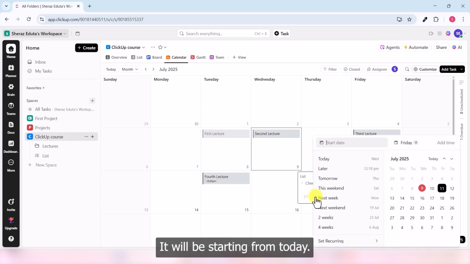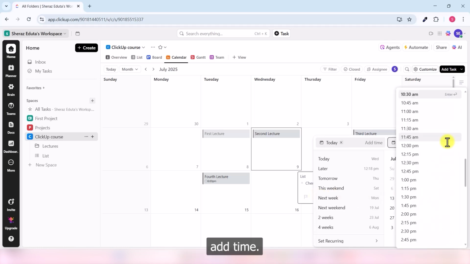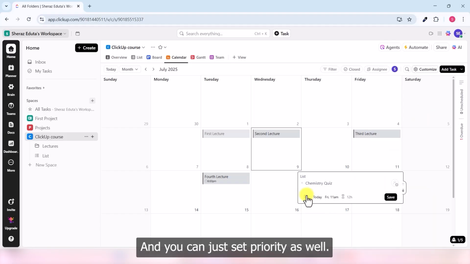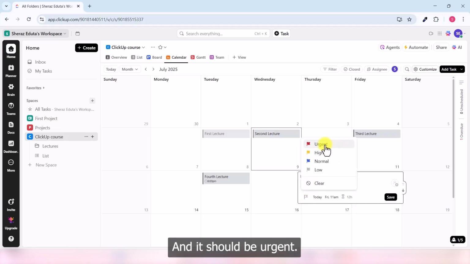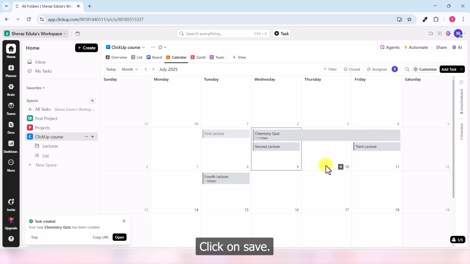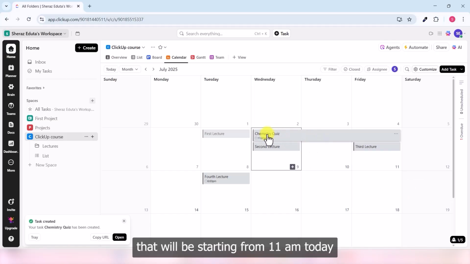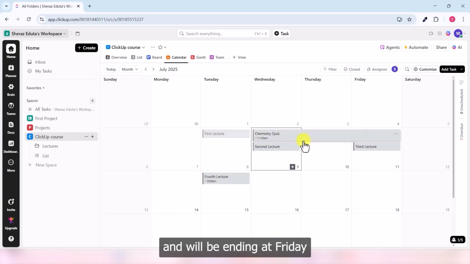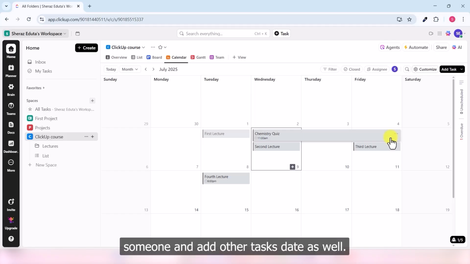It will be starting from today, so you can just click on this, add time, and for example 11 a.m. and you can just set priority as well. For that, you can click on that and it should be urgent. Click on save. So you have created a task that will be starting from 11 a.m. today and will be ending at Friday till 11 a.m. You can assign it to someone and add other task data as well.